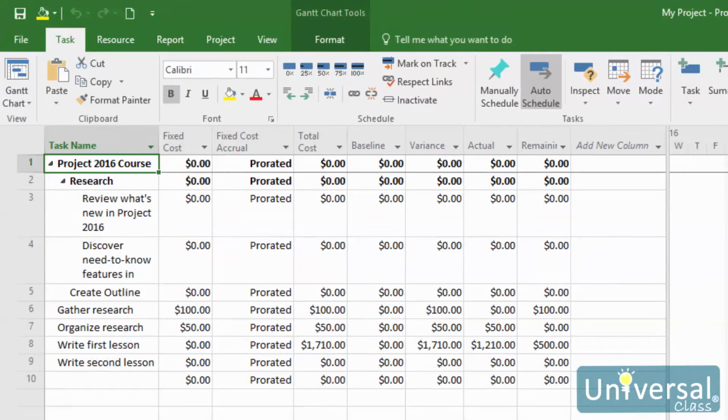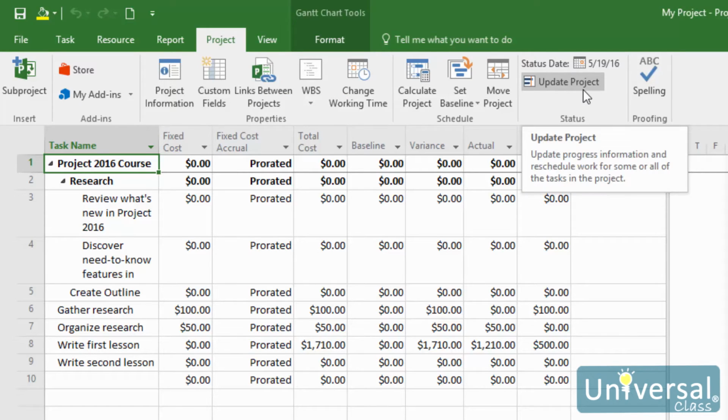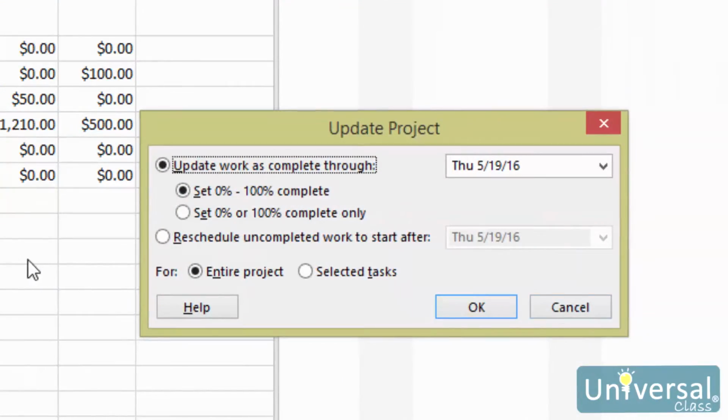There are other tools that you can use to enter and track progress in Project 2016, aside from the ones that we've talked about. You can mark all tasks complete up to the specific status date by going to the Project tab, then clicking the Update Project button in the Status group here. When you click the Update Project button, you'll see this dialog box. Click OK to set your values.